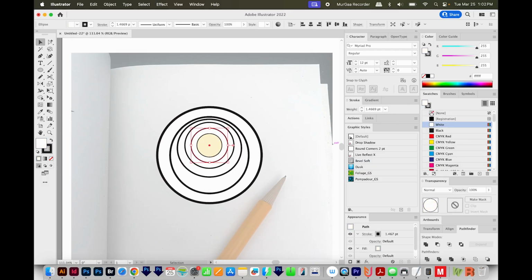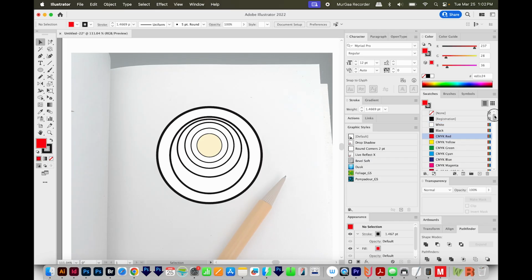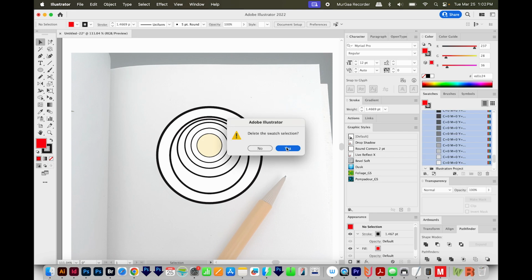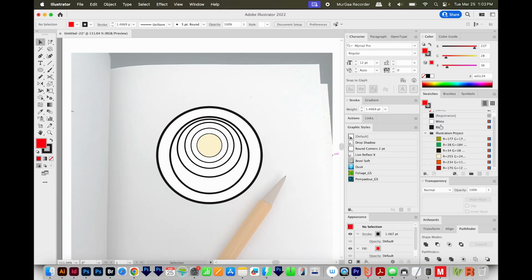Now, if you notice you have so many swatches in your panel, you can click off, click the first color that you want to get rid of, go all the way down. I'm going to go all the way down to here, and then I'll just trash these. And we'll say yes. So now I'm left with just white, black, and my illustration project colors.